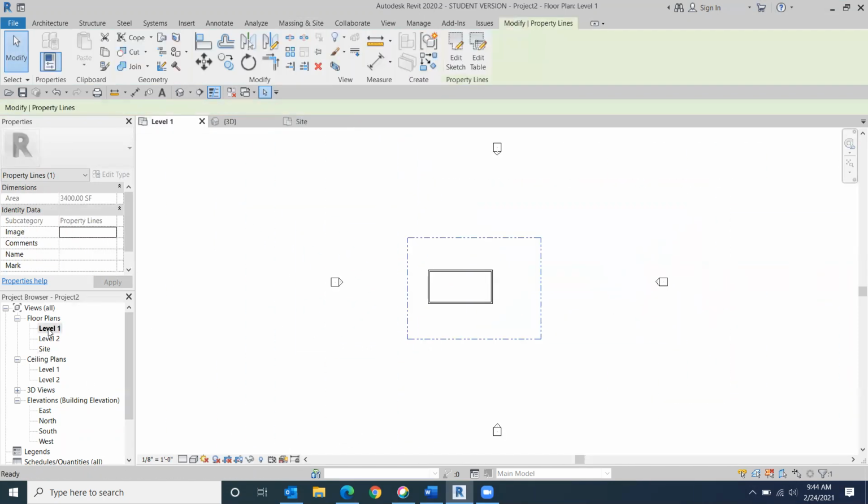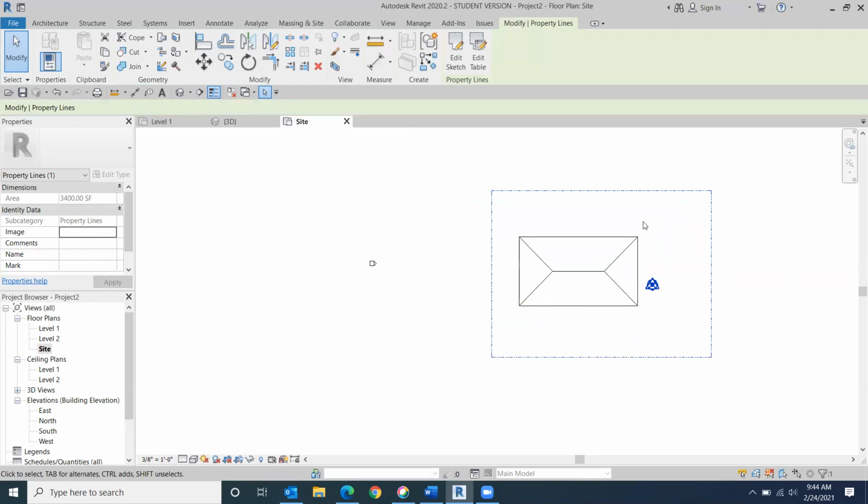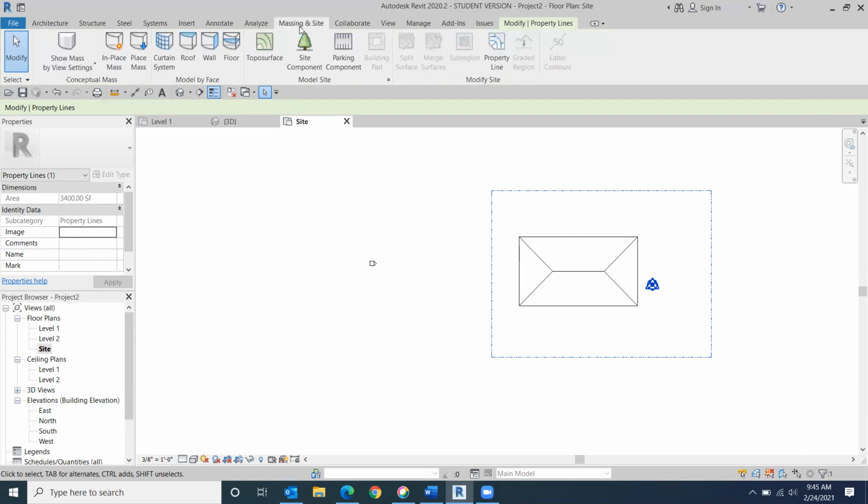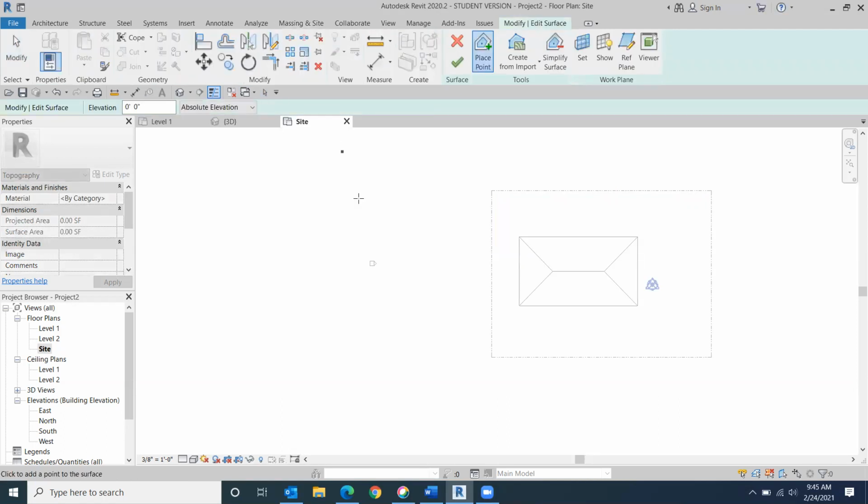If we jump back into level 1, you'll see that property line is there also. Let's jump back to site in order to create our ground. So we have our site dimension to the size that we need right now. So we're going to go back to the Massing and Site tab. The tool that we use to create the ground itself is found in the Massing and Site tab, Model Site panel, and this is the toposurface tool. We'll be using that a lot. So we're going to click on the toposurface tool, make it active, and we're just going to click on the points that we created here.